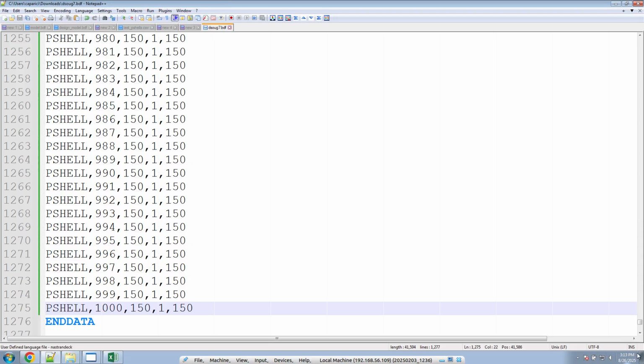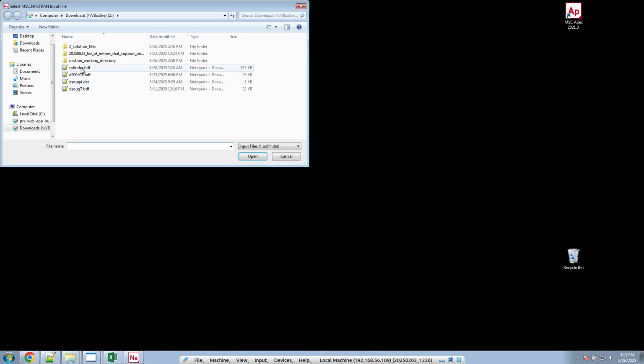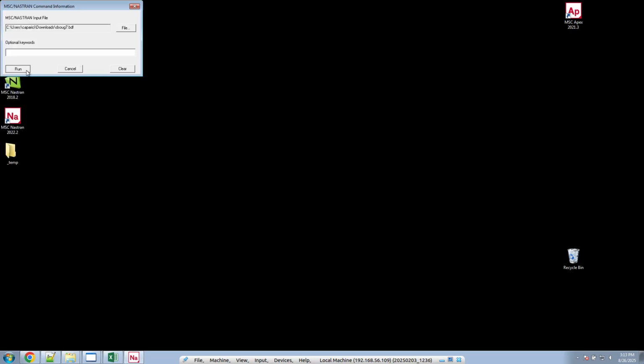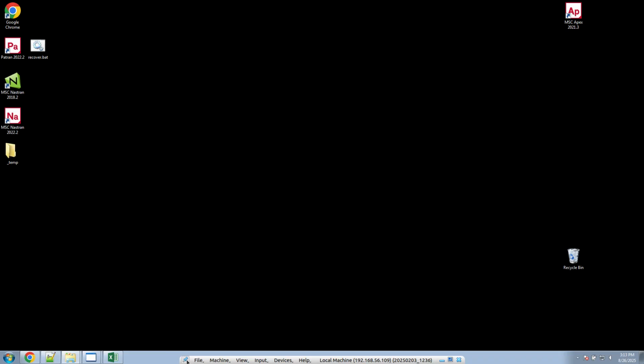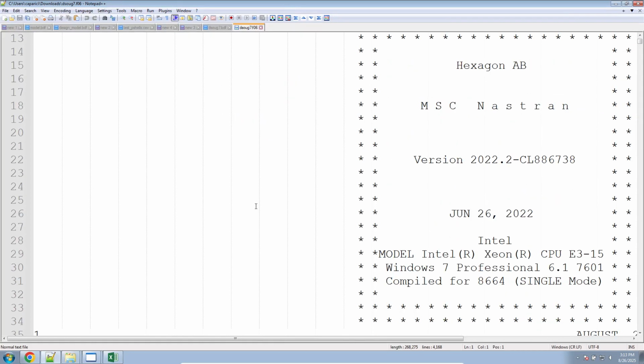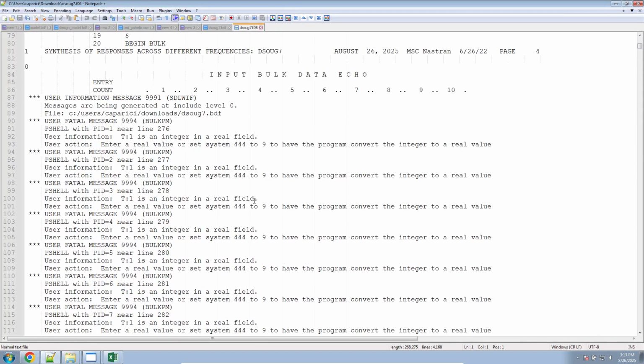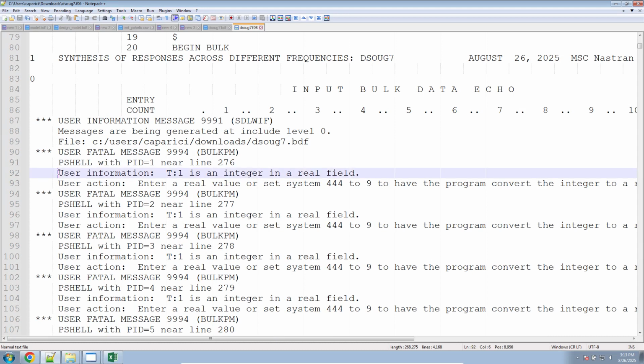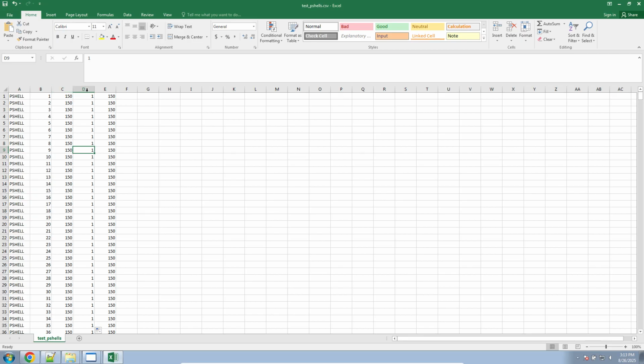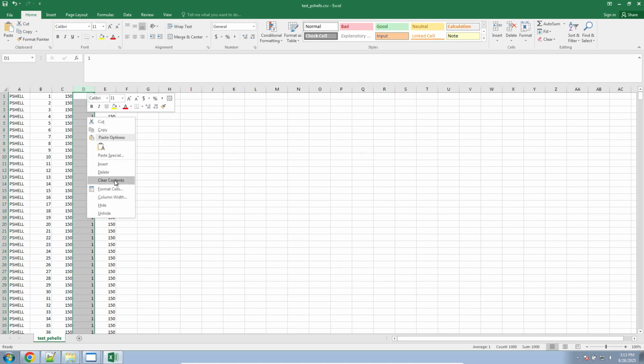And now let's try and run Nastran. Now remember, we have a problem here. We're using integers for the thickness, but we should be using real types. If we look at the F06 file, I expect there to be many errors. So here, let's read the error. T, the thickness, which is currently set to 1, is an integer in a real field. That's a problem. So here in Excel, what we can do, we can right-click on the column, and there should be a formatting option here somewhere. Let me see if I can find that.